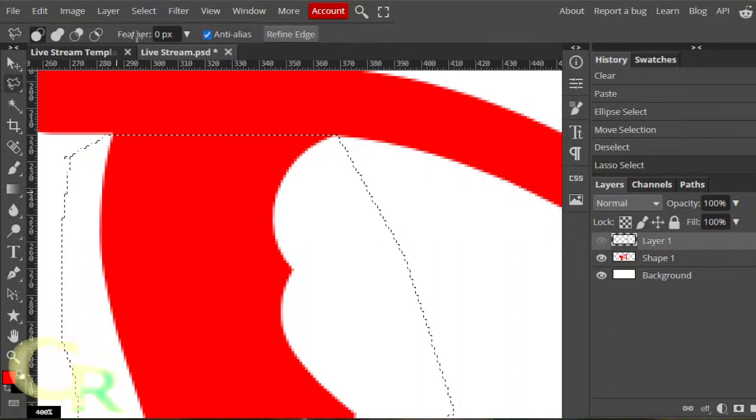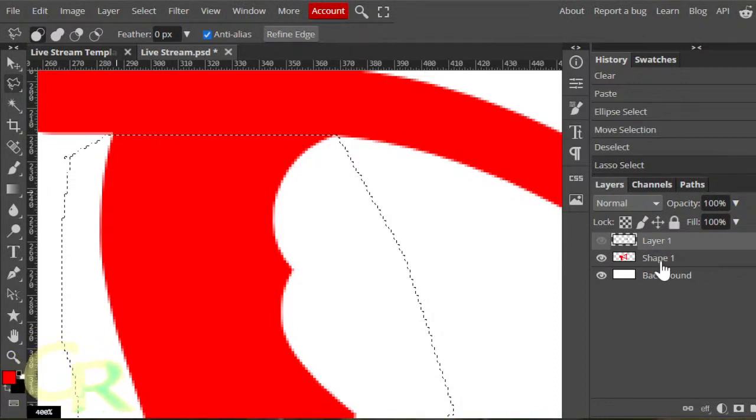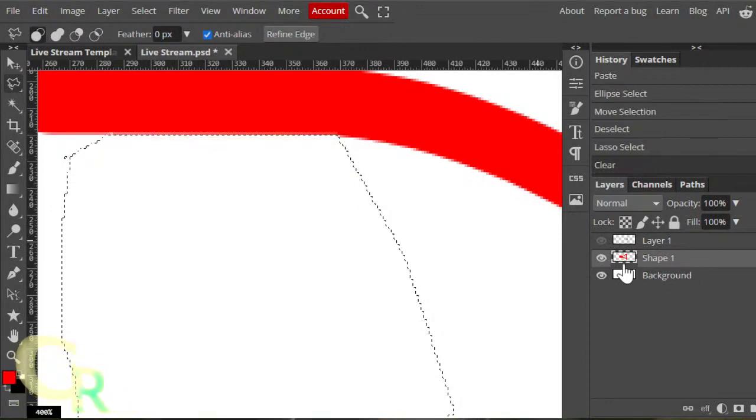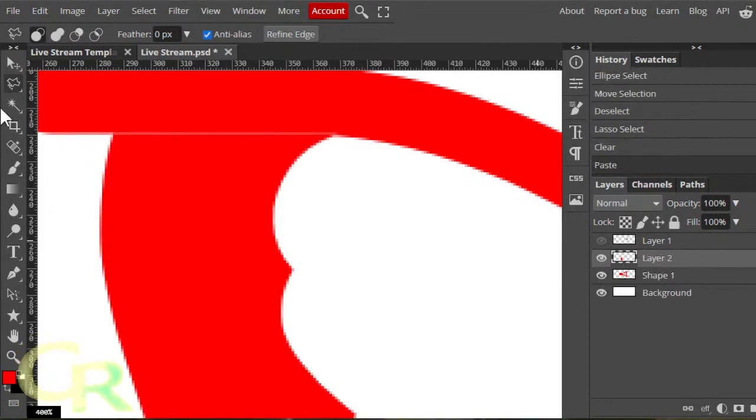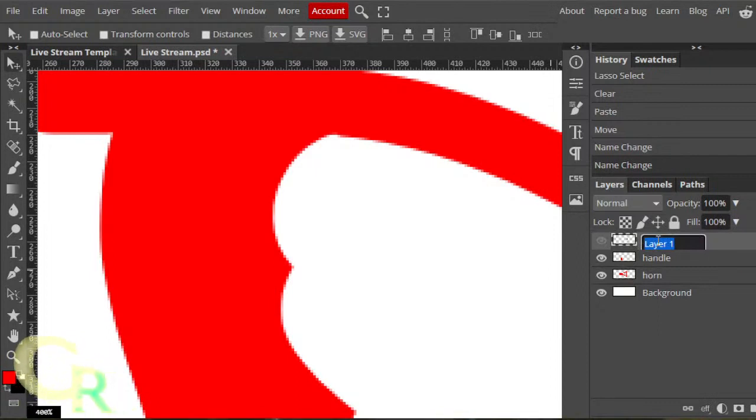So I should be able to cut the. Oh, see, I'm on the wrong layer. I've got to go back to this one. Original. Cut. Paste. Move that up just a tad here. I'm going to rename this to the handle. Now I'll change that to the horn and a little half circle. I'll just put that on.